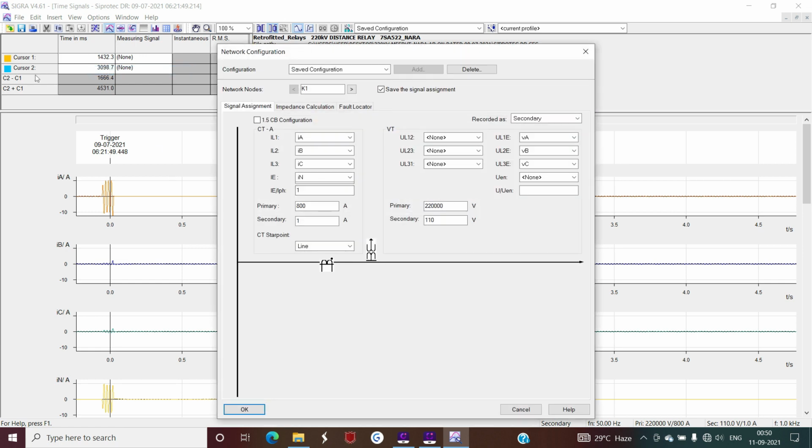In this network configuration, since this is a Siemens relay DR with all channels properly configured, and you are viewing this DR in the SIGRA software itself, which is part of Siemens DIGSI software, you don't have to do much work here. Once you open a Siemens DR, these IA, IB, IC, IN and VA, VB, VC, VN will be automatically mapped. The primary and secondary current ratio and primary and secondary voltage ratio will automatically come.